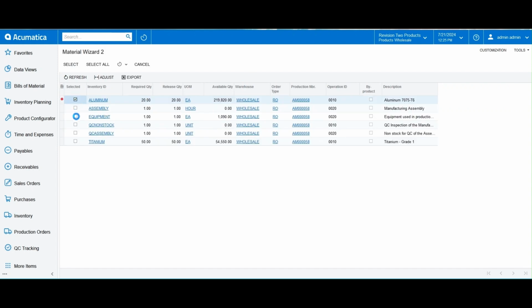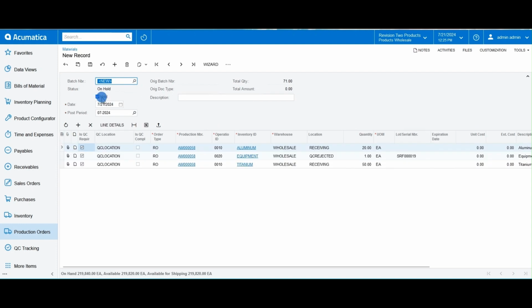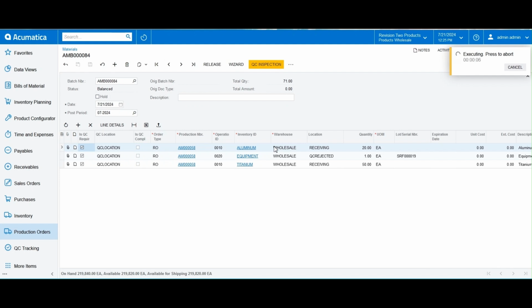Select the materials. We will not be able to release the materials before sending all the required lines to QC inspection. Run this section. Here you can see the message on inspection: the materials are already on inspection.